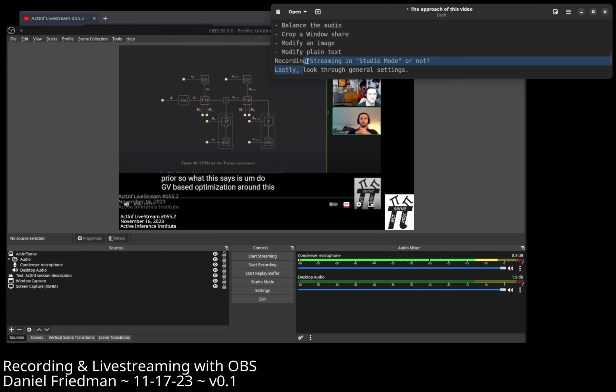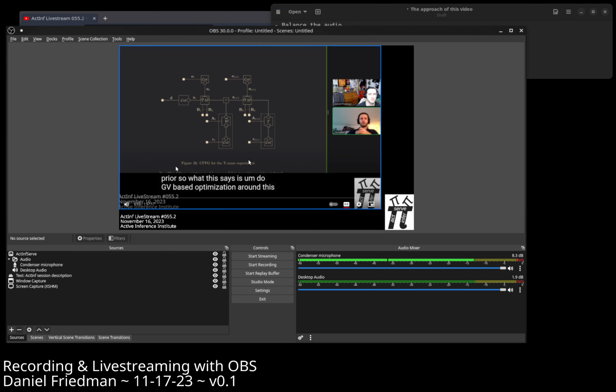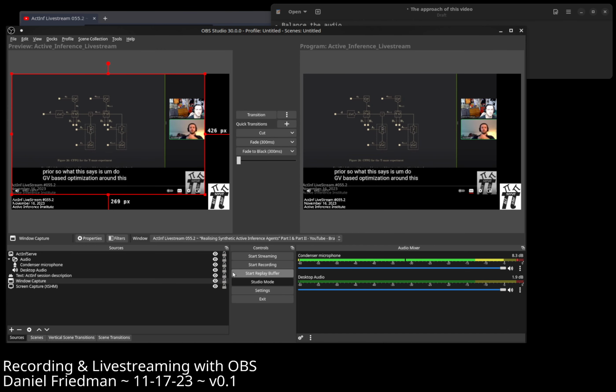A few other notes: recording or streaming in studio mode. So here we are back in OBS. Clicking studio mode splits out into two screens. The one on the right is called program, and this is the one that's going live, whether to a recording or a live stream. On the left is preview.